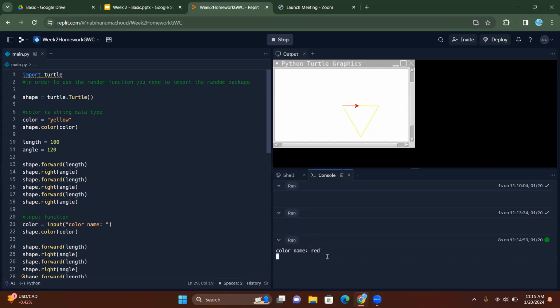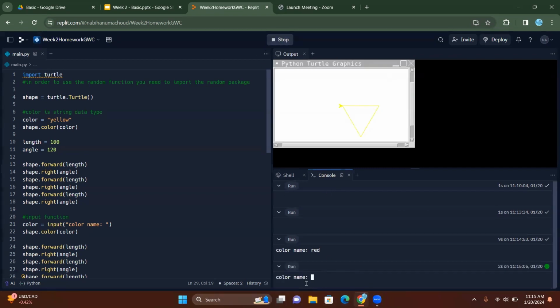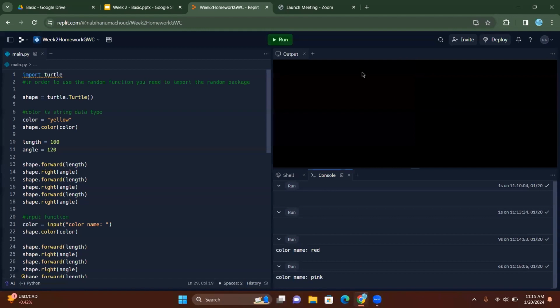I will say red, and now we have a red triangle. If I run it again, yellow triangle, and then it asks for a color name, let's do pink, and we have a pink triangle. And that's how you do this week's homework.